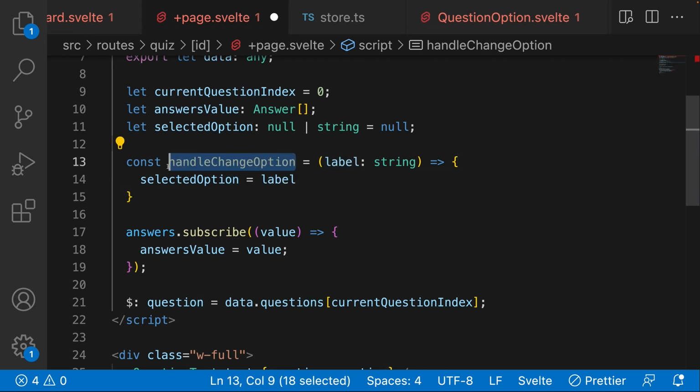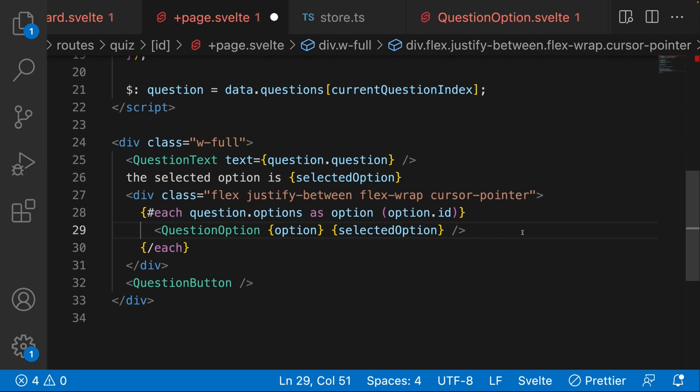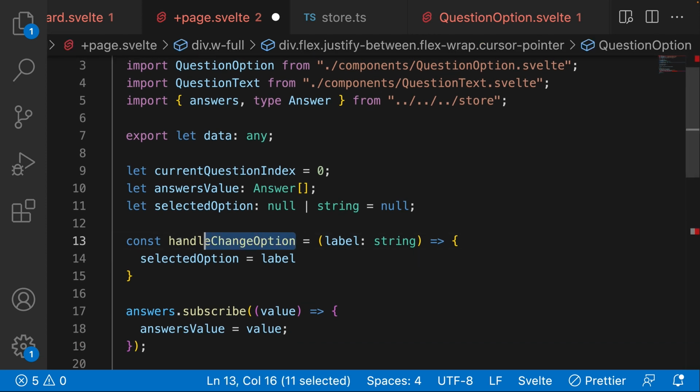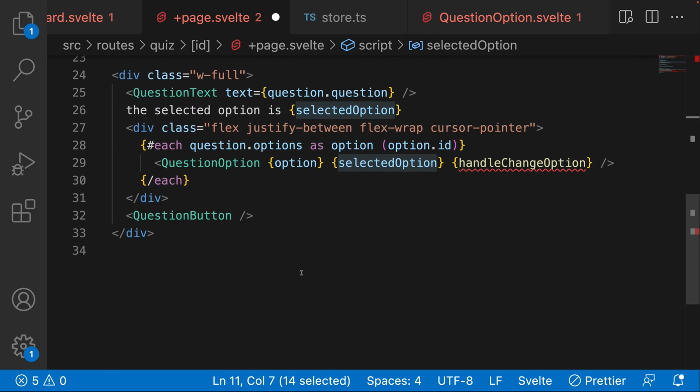So now what we need to do is pass this function to the options themselves. So right below over here, we're going to grab that, pass that in there. And now because we pass this function in, the option can go ahead and call it, but it's going to call the function that's defined within the same Svelte file that is also defining the state. So the state will indeed change.